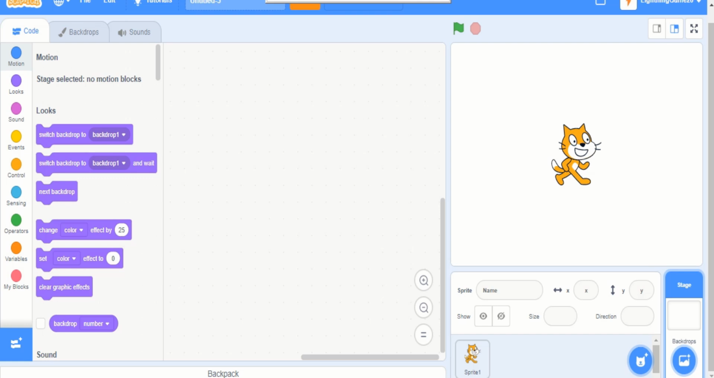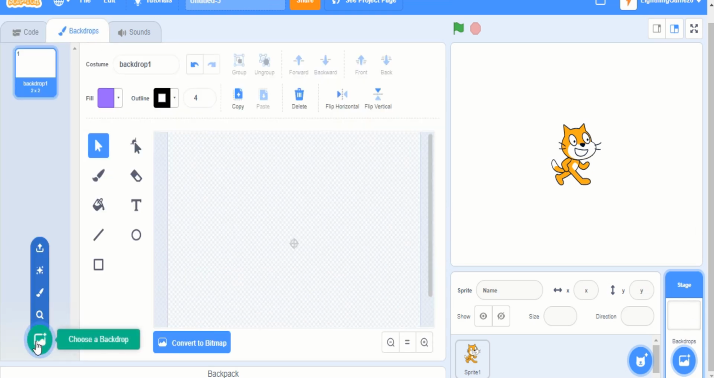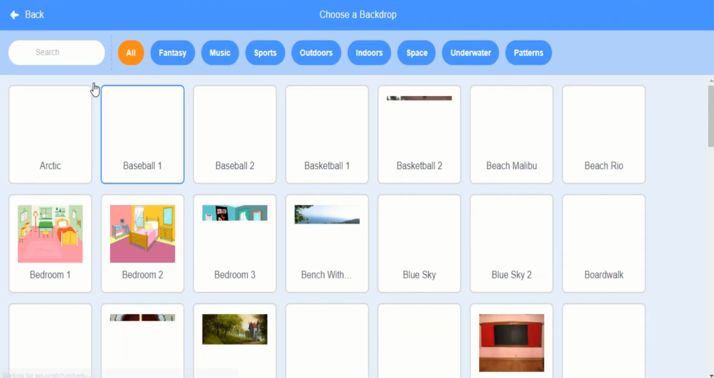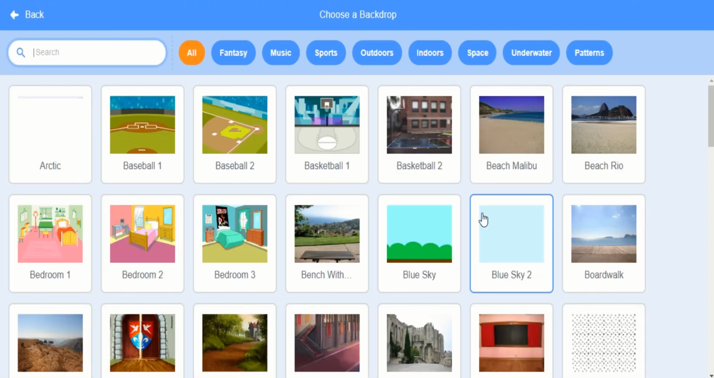Hello, and today we're going to learn how to make a run away from the enemy ball game in Scratch. So let's get started. First, we make the background and sprites. With a backdrop, you could use anything. I'm going to use a blue sky.